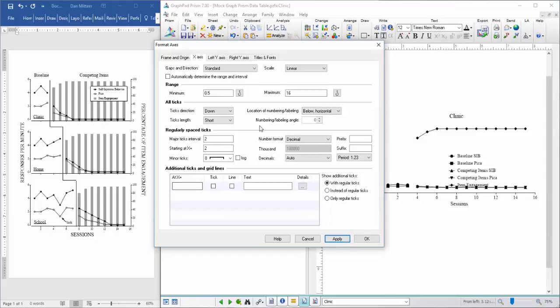The last thing we're going to do for this first panel is we're going to take out the tick labels that fall in the first and the second panels here, and we're going to re-add them when we create our third panel. So to do that, under all ticks, location of numbering / labeling, we're going to select none and click apply. And now you'll notice that it takes away the tick labels.